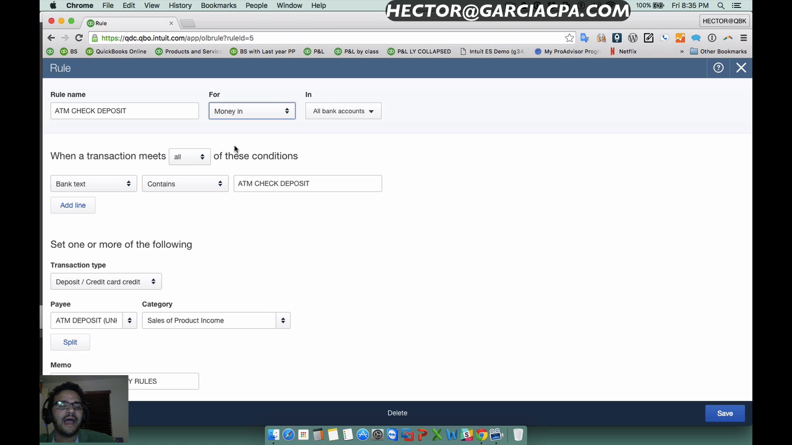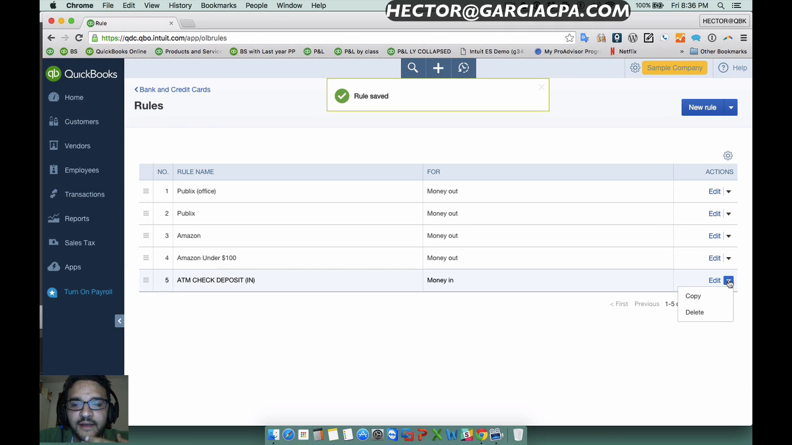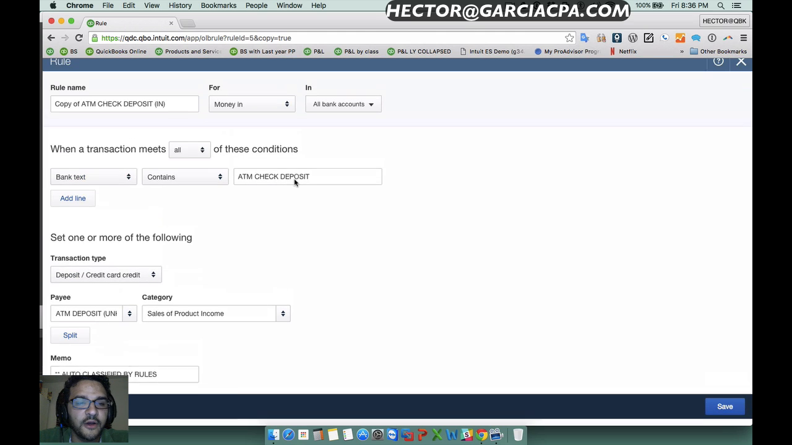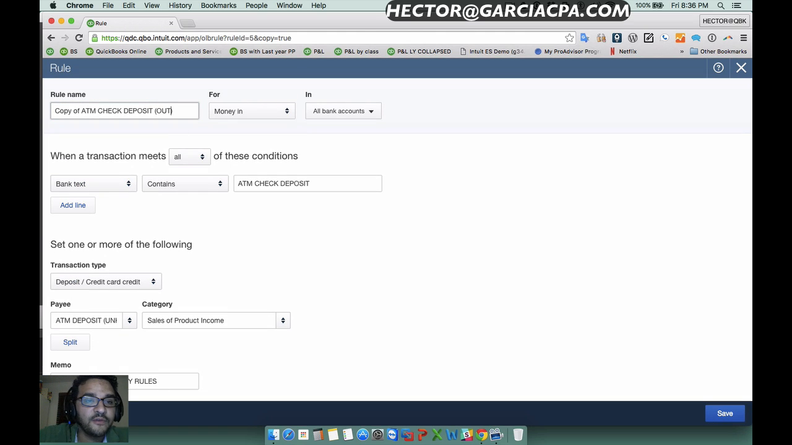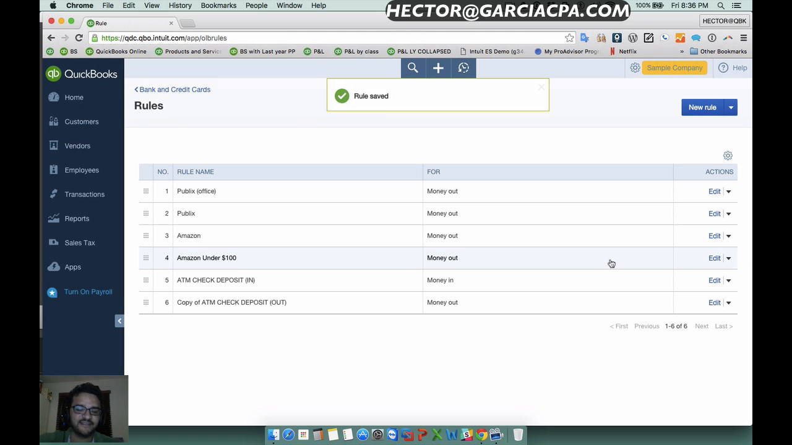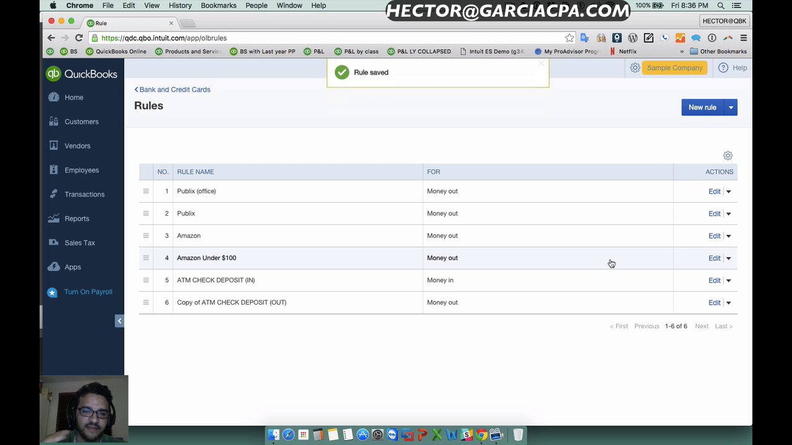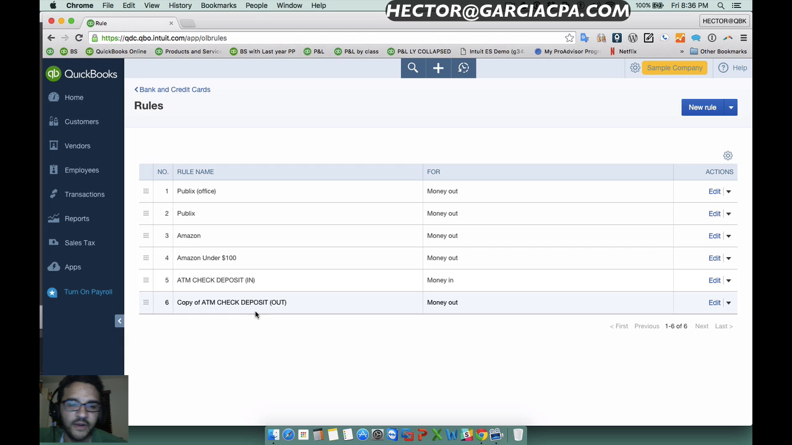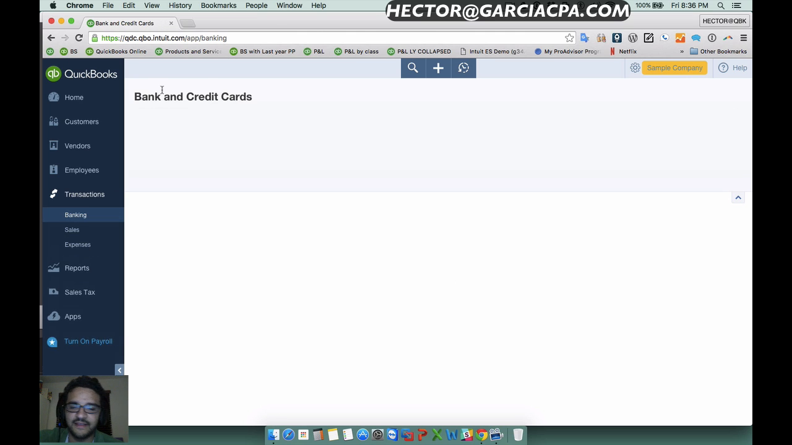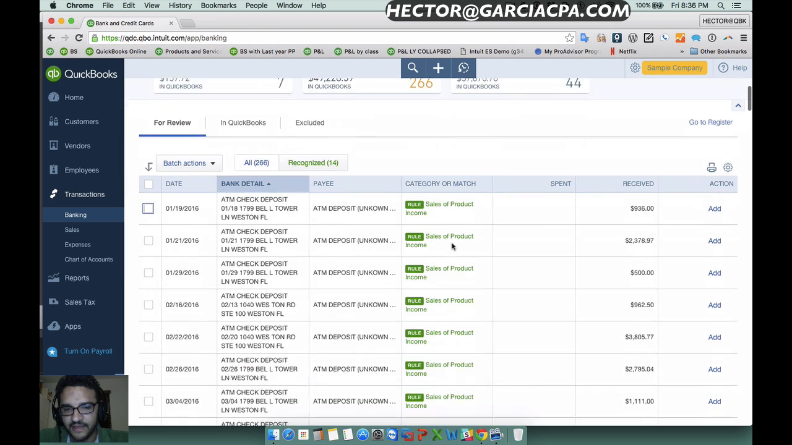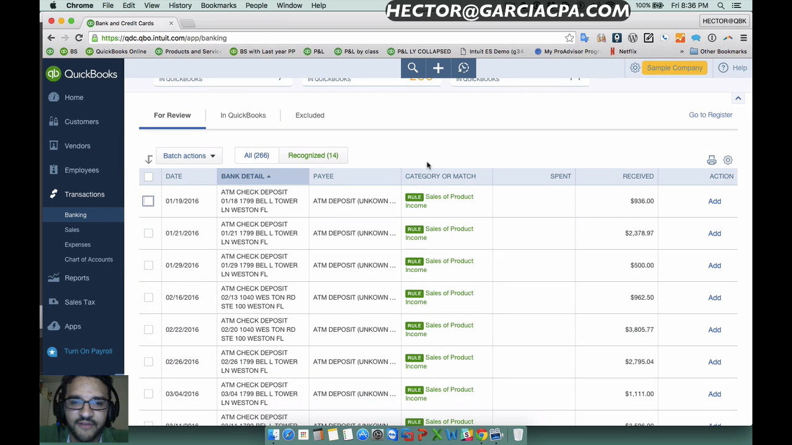Now, unfortunately, I can't have rules that are both for money out and in. So there is kind of a workaround, and I'll show you what I do. I'll create one and put in parentheses, and then I'll click save. And then I will click on the triangle, click on copy, and then I'll put here out, and then I'll make this for money out. This is one way I can create a rule that has the exact same information, so if it contains the same text, it could be for money in or money out. Of course, ATM check deposit, right? That's never going to be money coming out, unless somehow a transaction bounces, and that's the name that they give it, but whatever.